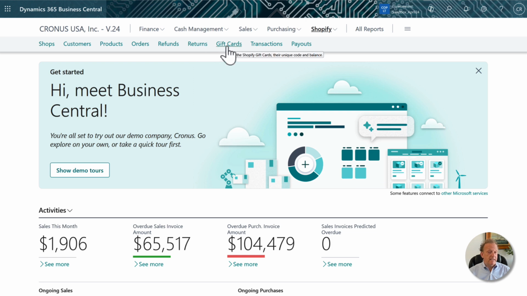It manages the gift cards as well, which is quite critical in e-commerce implementations typically. Certainly you can audit your transactions directly within the system, and it even handles your payouts from the Shopify system within Business Central. So this is a very comprehensive, very highly integrated solution that Microsoft offers without any third party. This is supported by Microsoft.